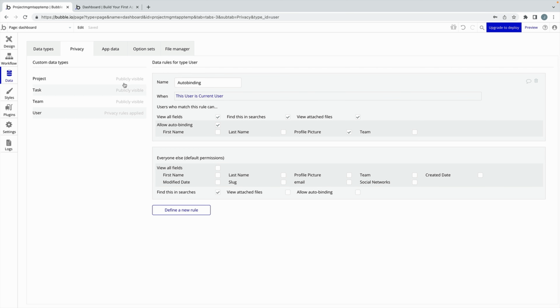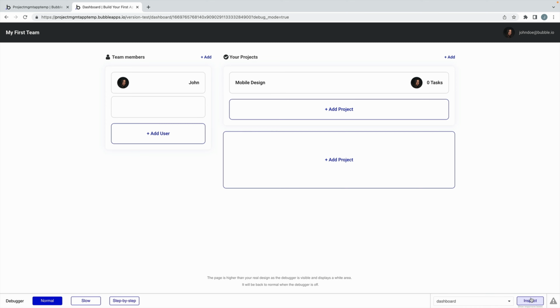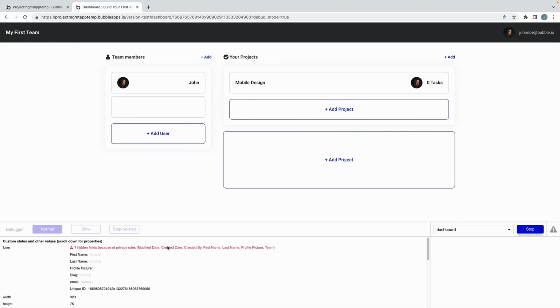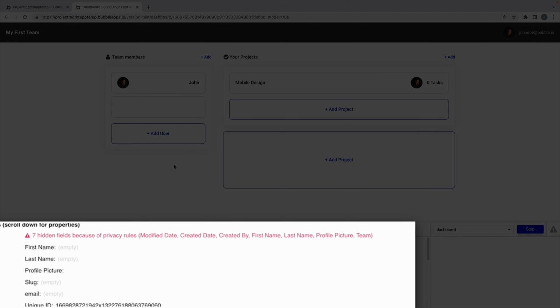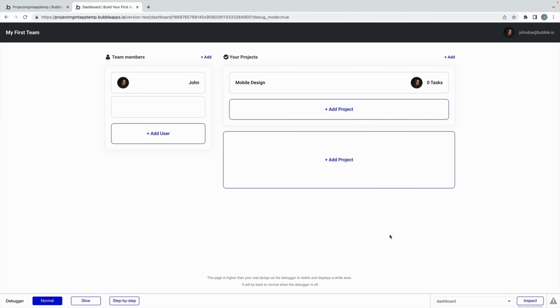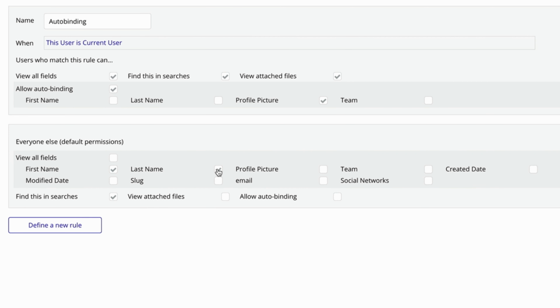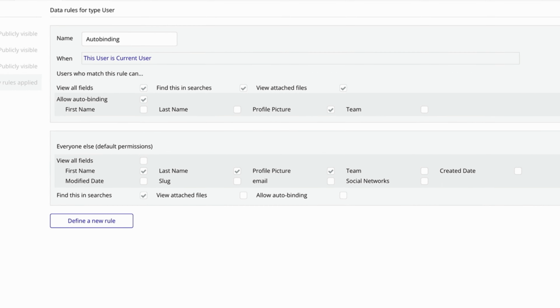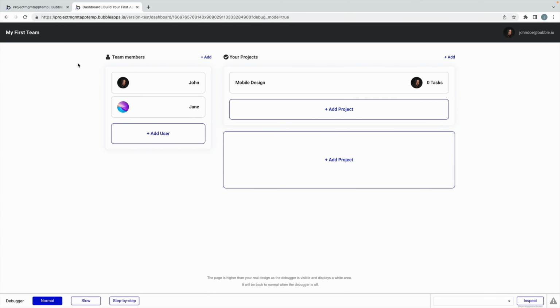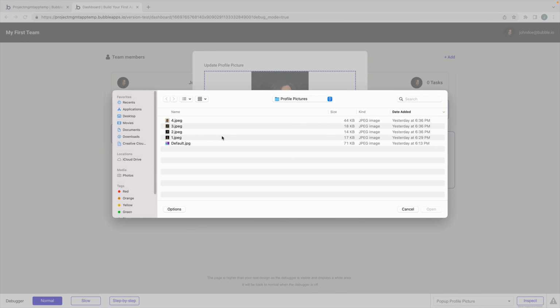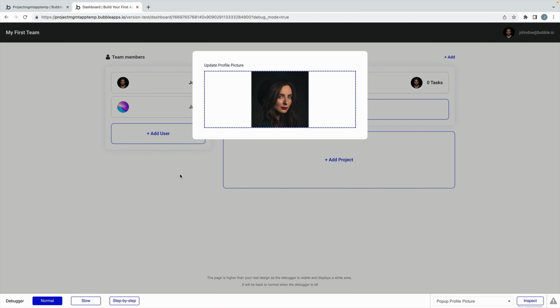To confirm this, let's use the debugger to inspect this repeating group cell. And in this, we can see that all of these fields are hidden because of privacy rules. This means that a user is there, but we can't see anything about them. Let's check the fields we want everyone else to see about other users like first name, last name, and profile picture. From there, you may want to check a few more, but we can do that as we continue building. Now when we refresh the page, our other user is visible. And at this point, I'll quickly go back and change John's profile picture back to what was originally uploaded.